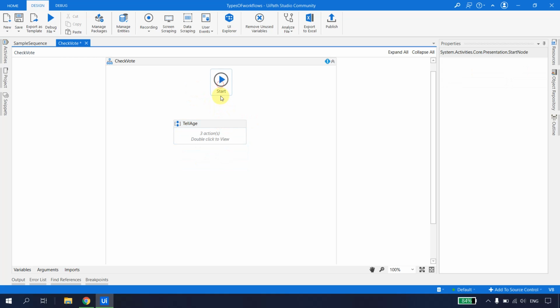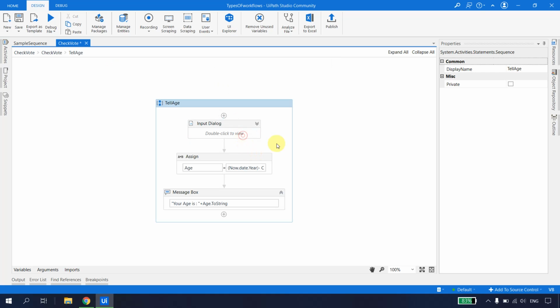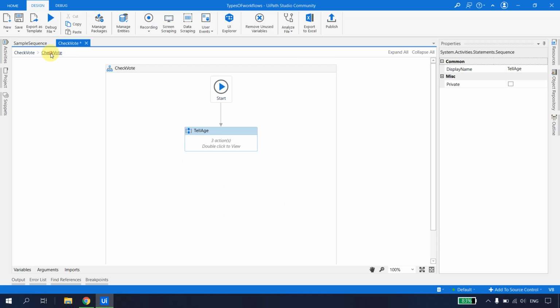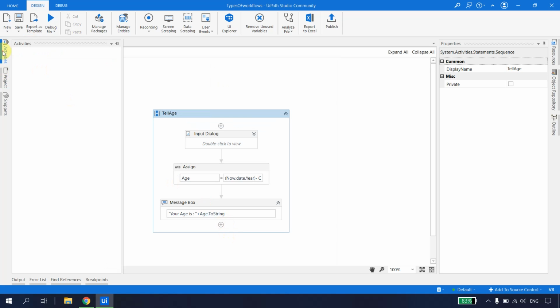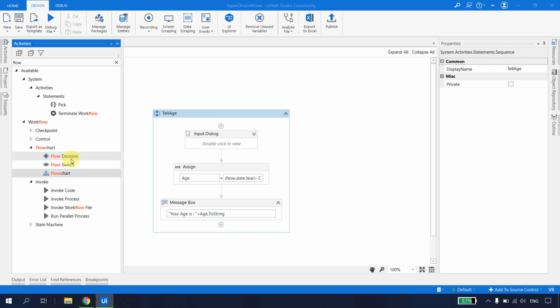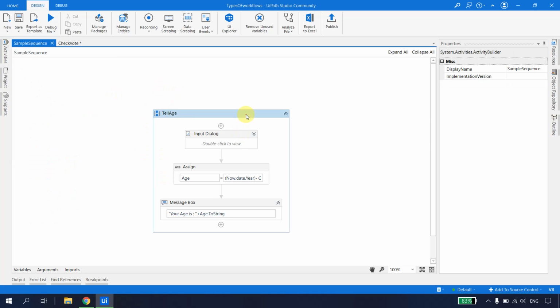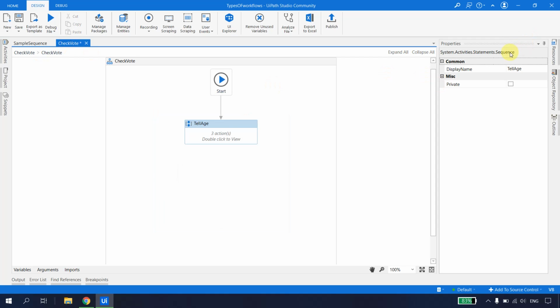Whenever the process starts, we want it to invoke this sequence. So this sequence is tell age; double click and it asks me for the input and gives me an age, right? Now if you remember, we were not able to drag and drop the flow decision in the sequence, right? But now check vote is of type flowchart, right? So I can click on check vote and you can see it is a flowchart here.